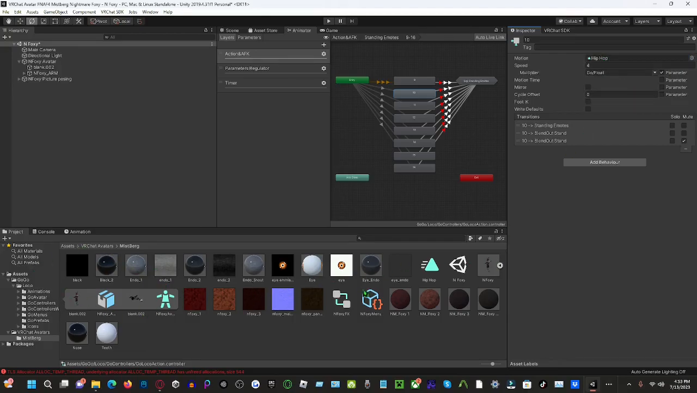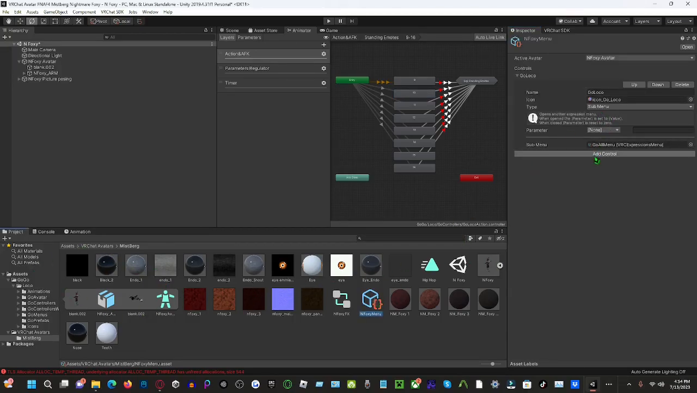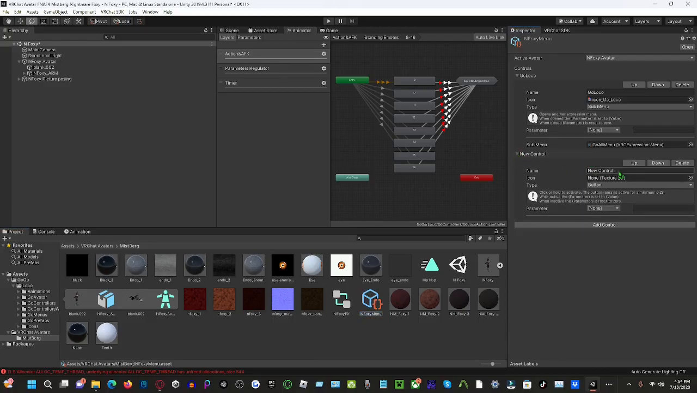Now what you do, you go to the menu, add control, type in dance, put this as a toggle, and then put in VRC emote, put this from value of 1 to 10. Once you do that, then you're good. You've just added a dance.